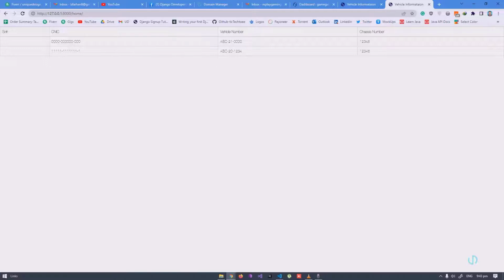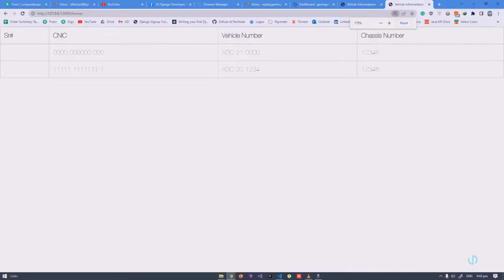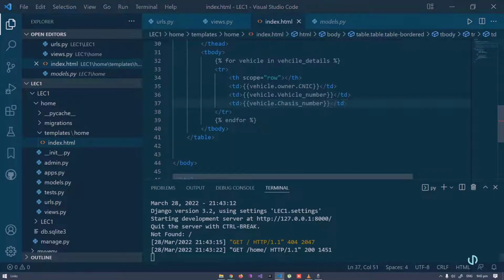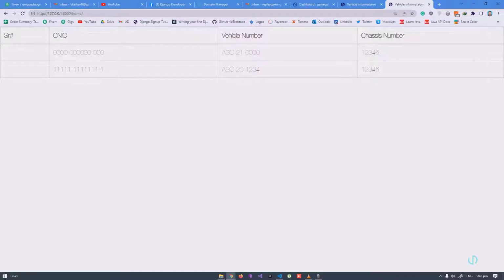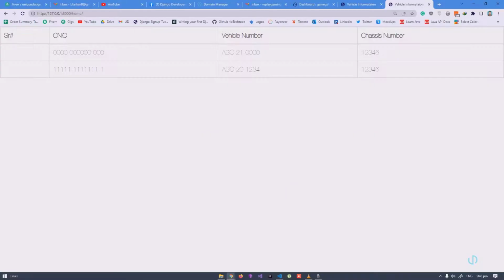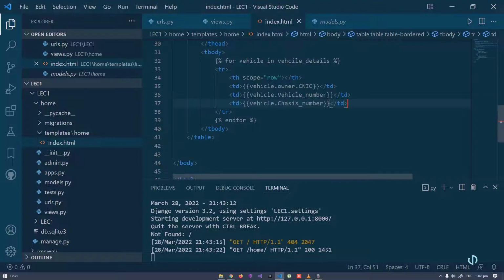Sorry about this weird font. I think it's because of this bootstrap error. We will fix it in the next videos, but the main problem that we were having is solved now. We have the CNIC number, vehicle number, and chassis number. The only thing that is remaining is the serial number. So how do we get the serial number?